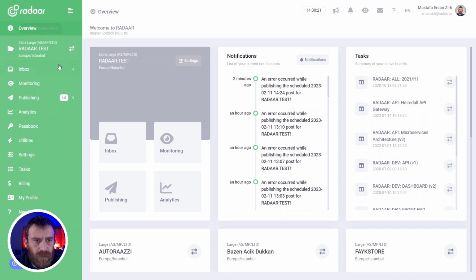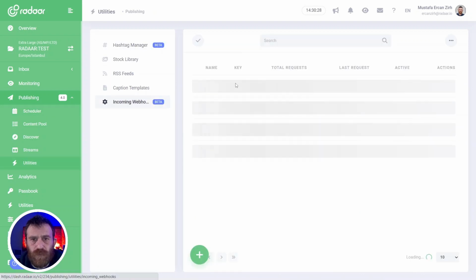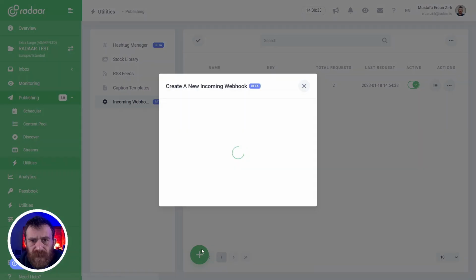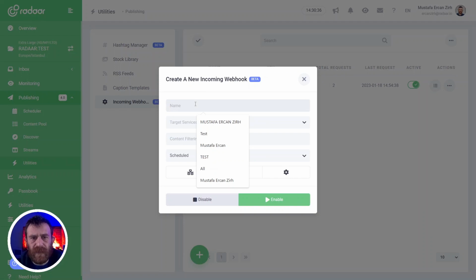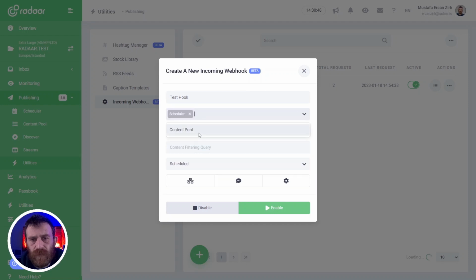So, if you are ready, let's jump over to the dashboard and check all the details about Incoming Webhooks. To create an incoming webhook, you should navigate to Publishing 4.0 and Utilities, then switch to the Incoming Webhooks tab. In this area, you can create a new incoming webhook, and you can type a name for it, like test hook. And you can select default target services. You can select two services, like scheduler and content pool.